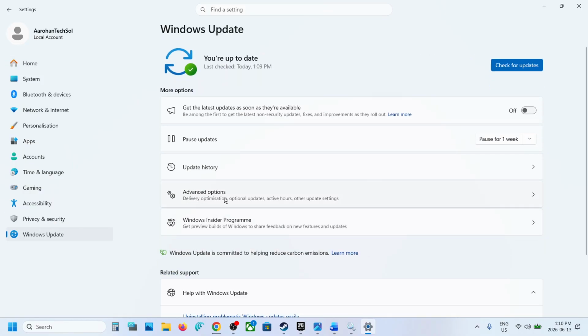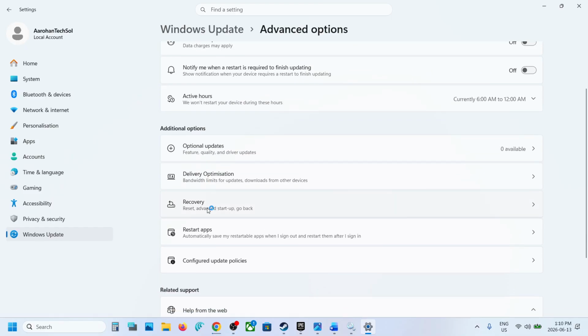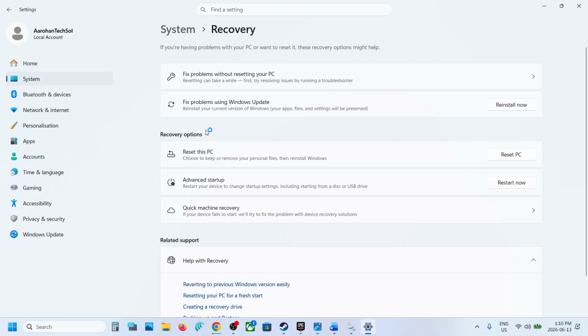Still not working, open Windows settings, go to Windows Update. Over here you can see advanced option, click on it. Find recovery, click on recovery option. Here you can see fix problems using Windows Update. This will reinstall your current version of Windows. Your apps, files and settings will be preserved. So click on reinstall now. This process will take some time. Once this is done, restart your PC and then try to update your Windows 11.